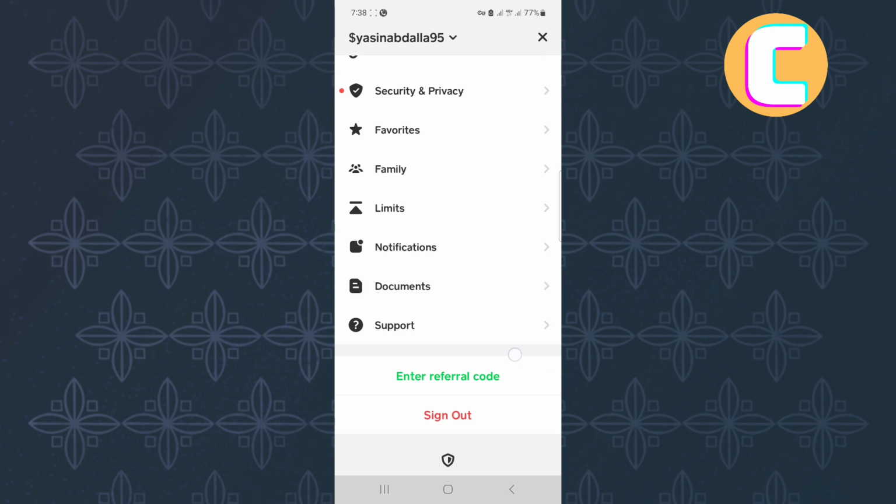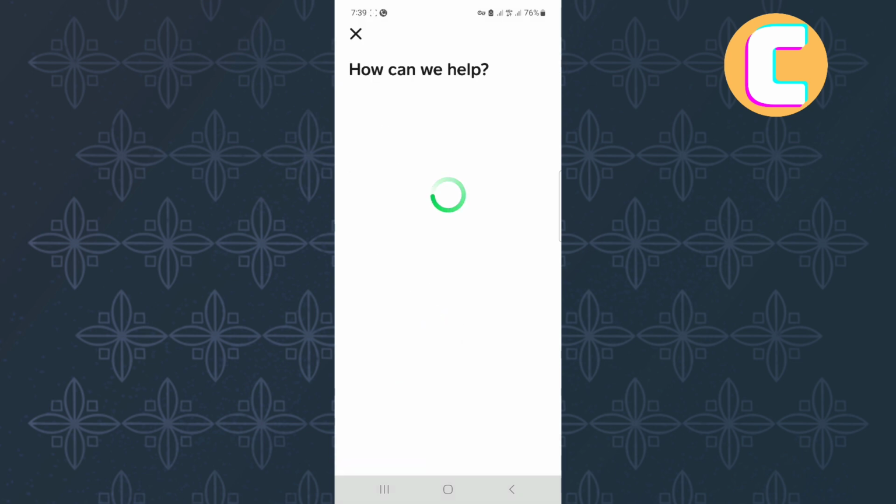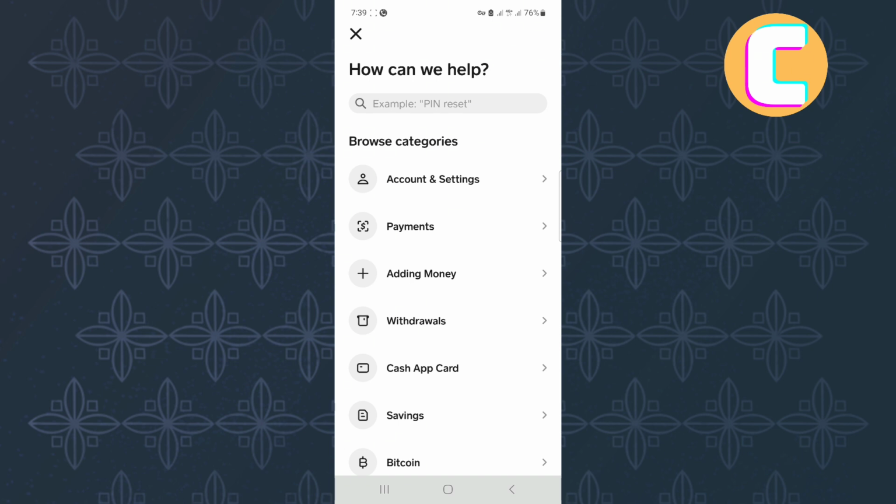After that, tap this option here named Support. The page will then start loading, as you can see here. Finally, you will come to this page where there are options that you can use to get solutions to issues you face on the app. From those options, scroll through them. Make sure you are following the tutorial step by step to avoid making any mistakes.